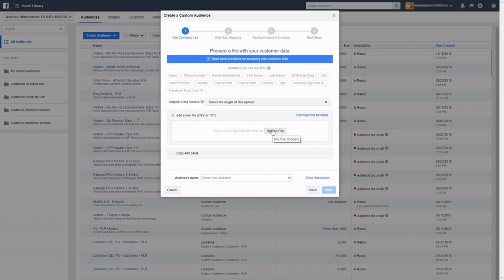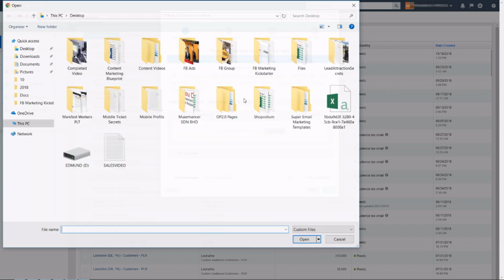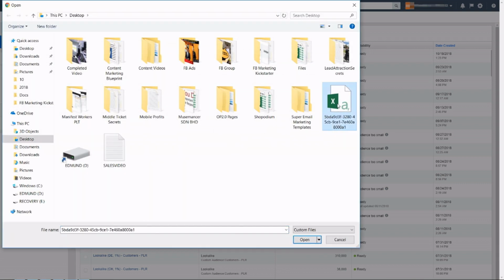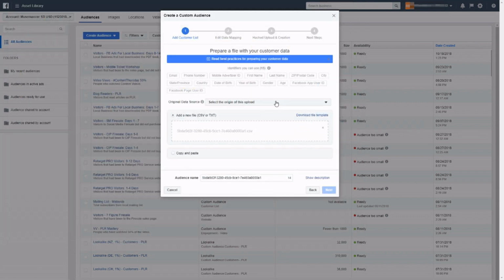So incidentally, I have one that I would like to add right now, and I'm doing this example for you. So I'm going to click upload file, and this is the CSV file that I had just downloaded from my Aweber account for a particular list. This is a local mailing list. I'm going to add it in, and then okay, you can give it a name.